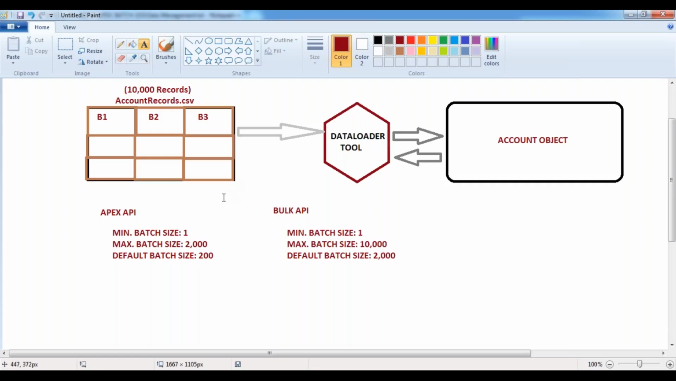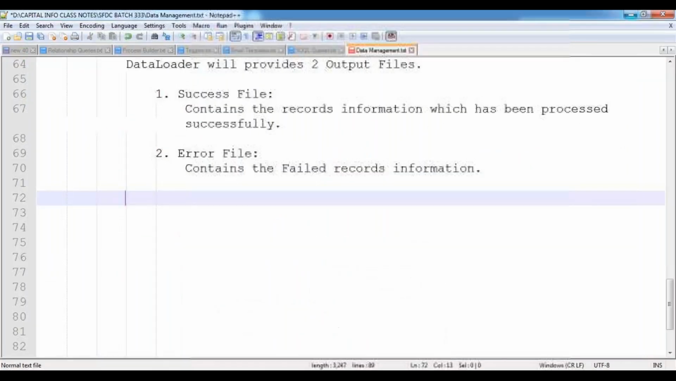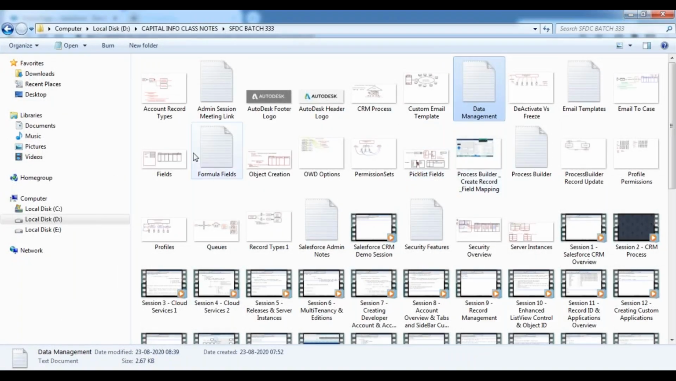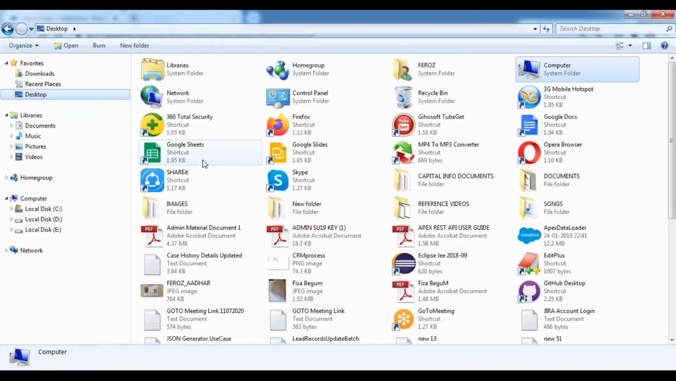Now, how can we use this data loader tool? First of all, we have to download the data loader tool onto a local system and install it. Let me go to the data loader tool and show how it looks. The data loader tool is already available in my local system, already installed.